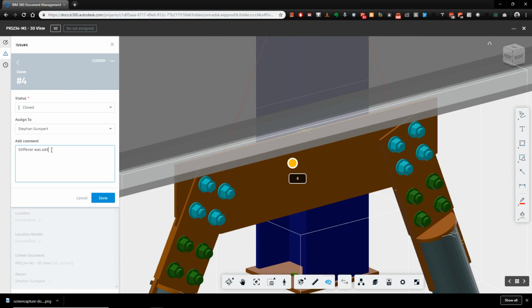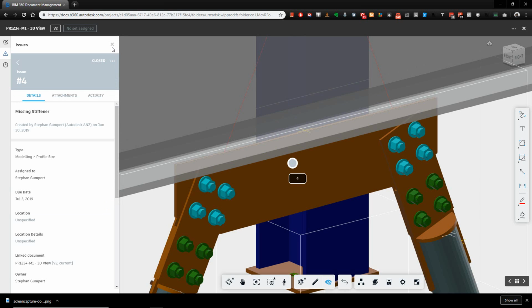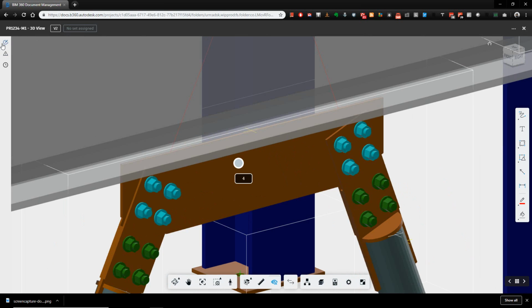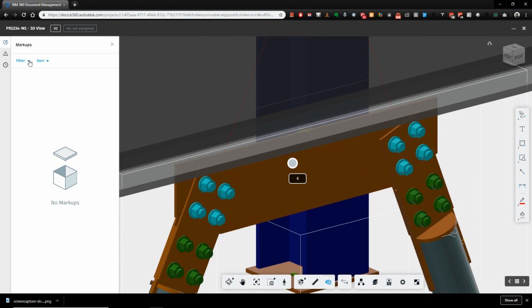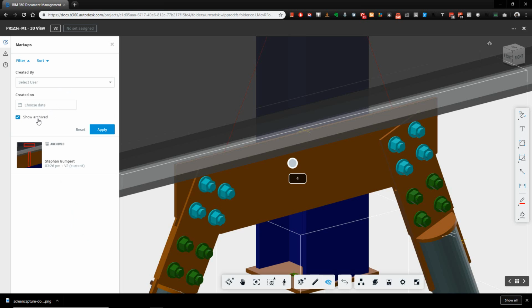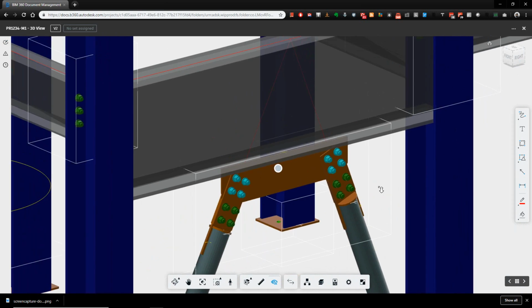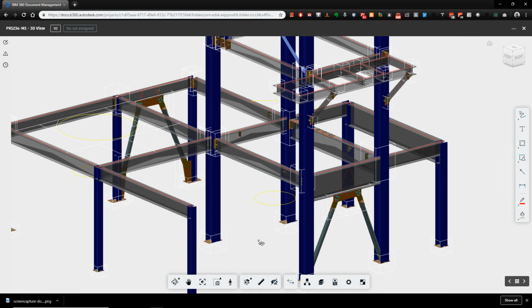So I would come into here and missing stiffener, and I'm the checker, closed, stiffener was added. Of course, in this case, the stiffener wasn't added, but I would come into a third variation of this file and there would be a stiffener added. Then I hit done, and again that issue is closed. The beauty here is the issue and everything related to it is stored in the cloud, including the markup. Even though it's archived, it's always retrievable at any point in time just by clicking show me the markup itself, and from then on you can get everything else you need.